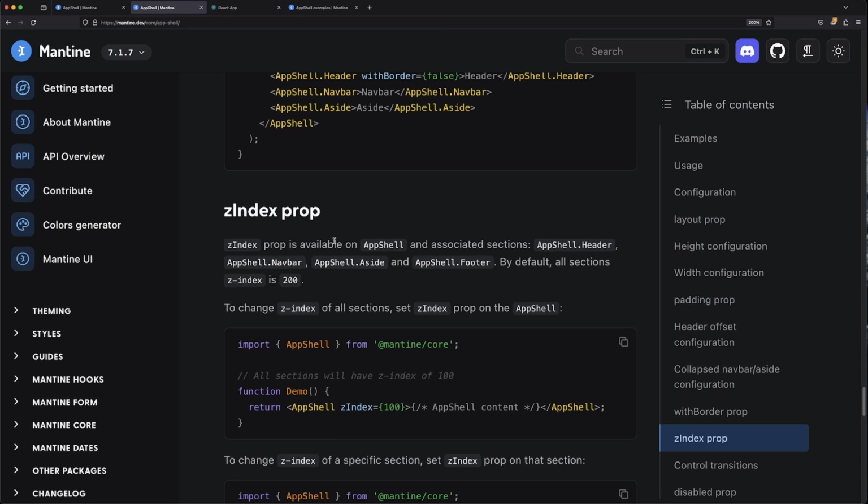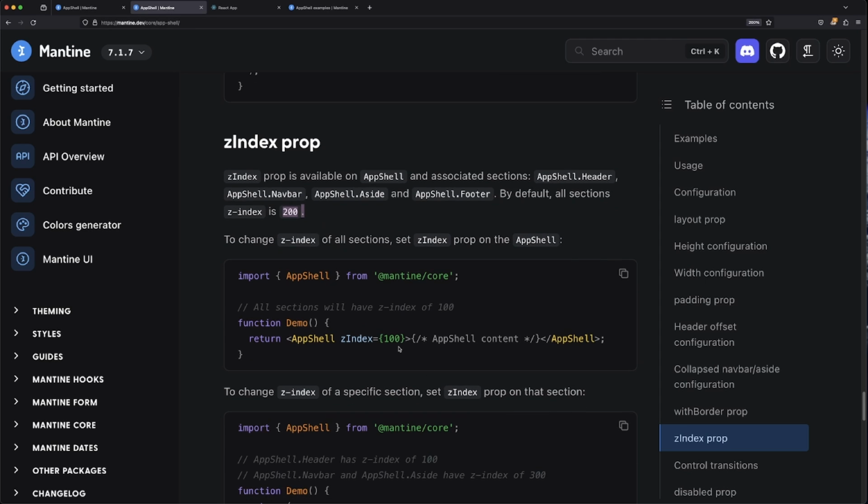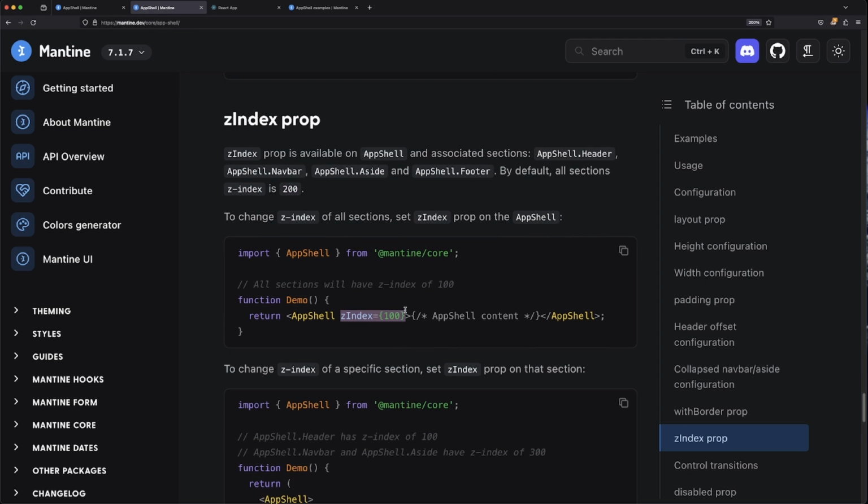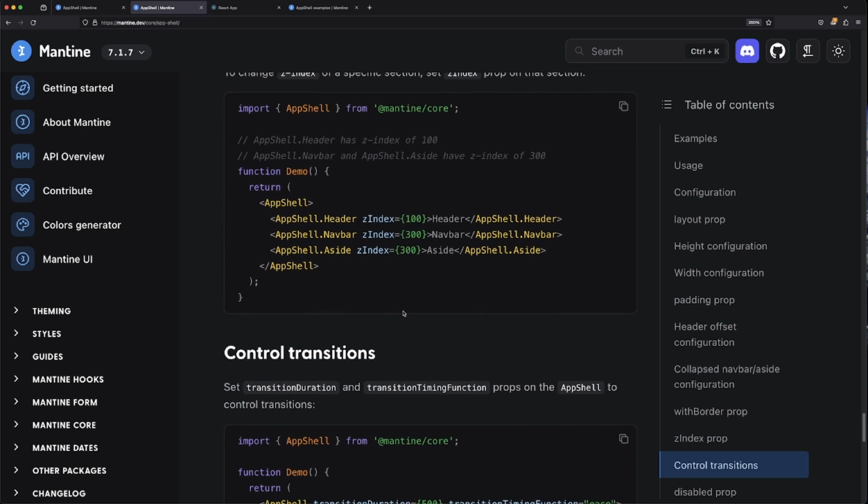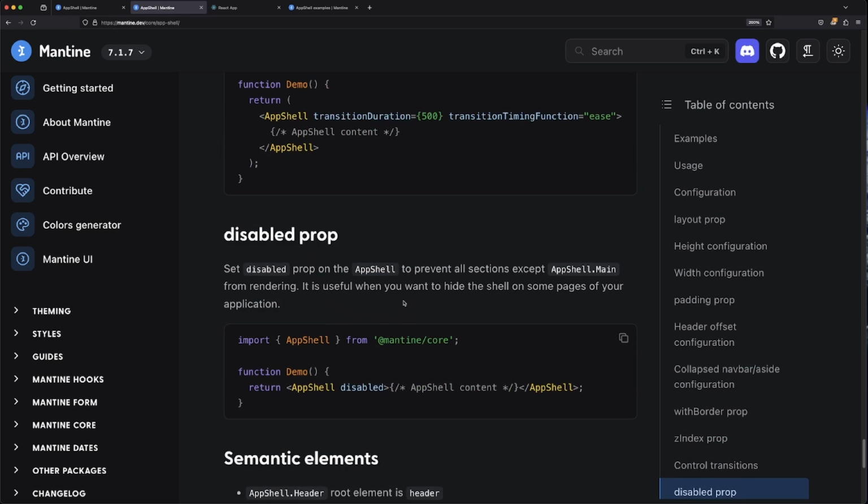This is basically the prop that allows you to control the stacking order of the AppShell components. By default, it's set to 200. In this case, they're setting it to 100. And then after that, we're going to talk about the disable prop. So this allows us to disable all sections except for the main AppShell section. It's useful for certain pages where you don't want the shell to appear.